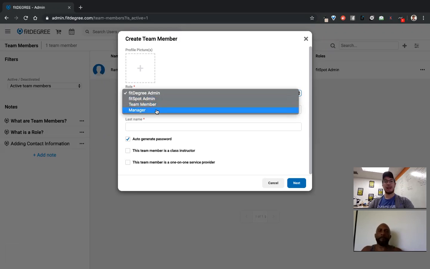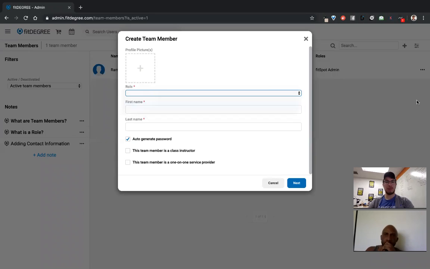Got it. Now your manager is a little bit of a hybrid. They can do everything the FitSpot admin can except view your revenue reports. So they just can't see how much money you're making, but if you just want to assign someone to create your class schedule, or if a client has a complaint, they want to do a manual discount of some sort, they can make that adjustment. Okay. So let's just say I make this person a team member.